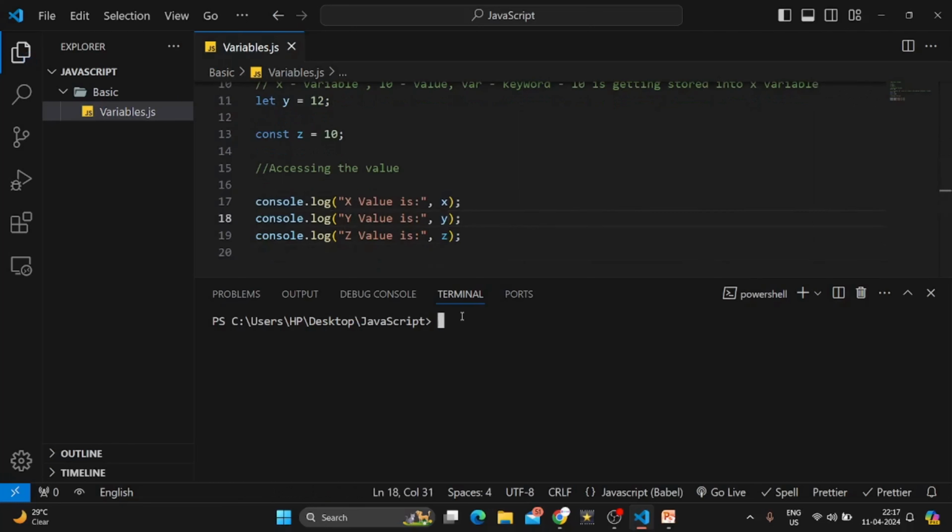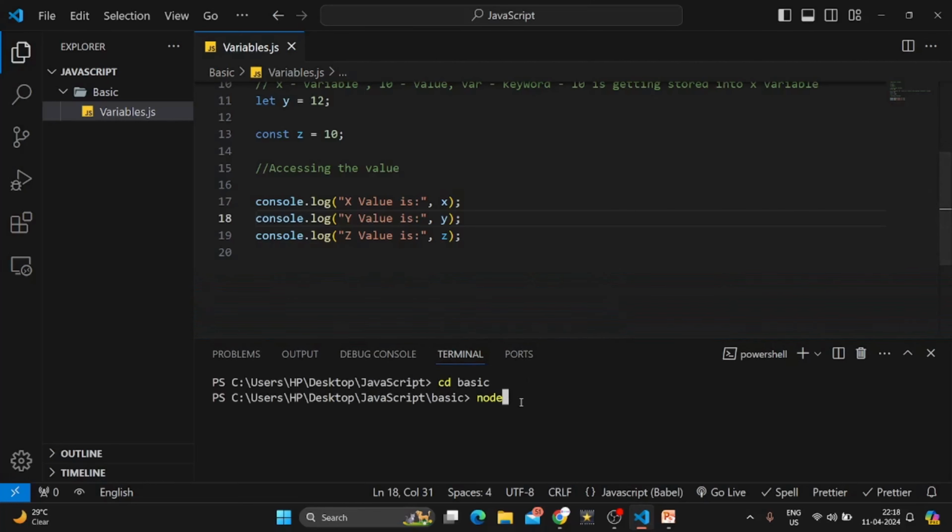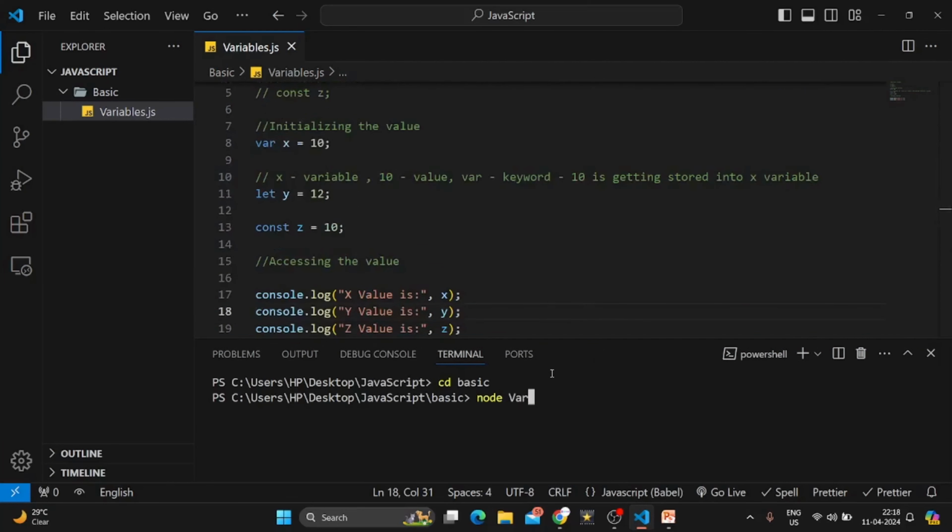And save it. As you know, currently we are in the JavaScript folder. To access the basic folder, first you have to type the command cd basic. Now you will come to the basic folder, and from there you can run this program. To run this program you have to type node and the file name, variables.js, and hit enter. There you will find the x value is 10, y value is 12, z value is 10. So this is how you can access these values.